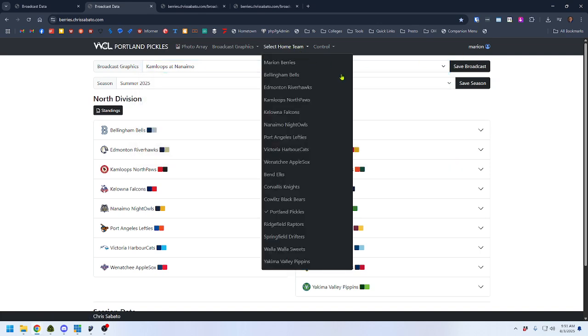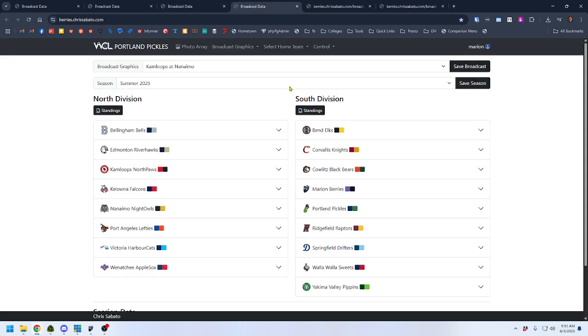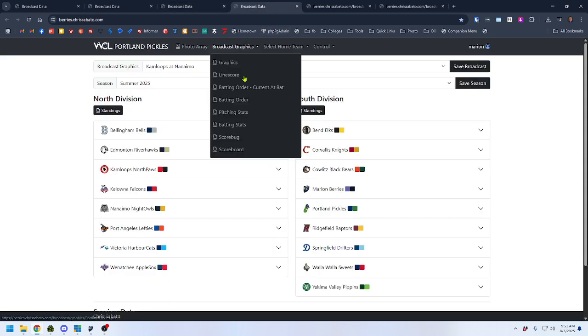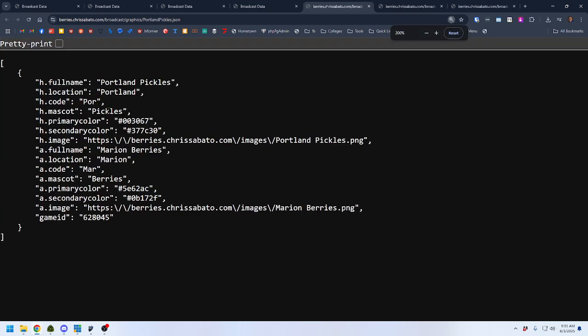And right now, by default it would be the Marion Berries, because I'm logged in as Marion. That would be my home team, but I could select any home team. For example, tonight the Marion Berries don't actually have a home game. It's Marion Berries at Portland Pickles, so I change to Portland Pickles, and then I can go to broadcast config. Once I've changed that home team, these links are going to be specific to that home team. So when I click graphics, that's going to be the graphics file for the Portland Pickles, right?